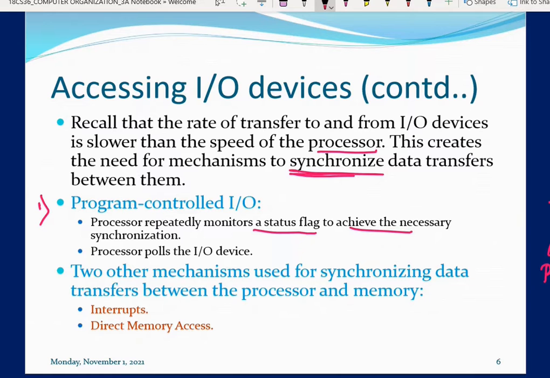In this case, even though we are achieving synchronization, the processor is wasting its time checking the status of the devices. Every time it has to poll, the processor itself goes to the particular device and checks the device status.